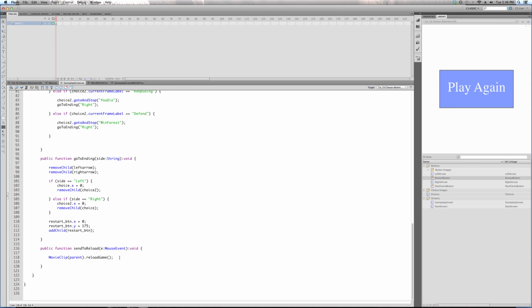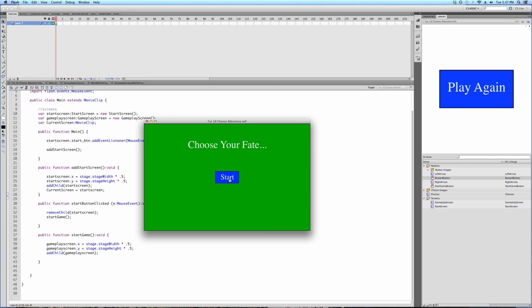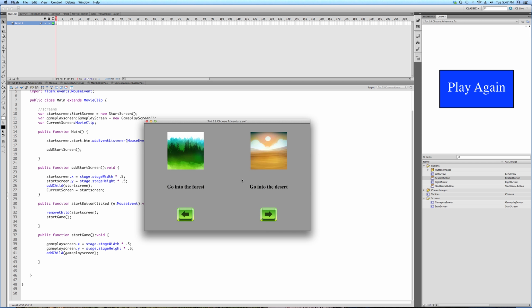So this simple one-line function doesn't get any better than that. What this is saying is this is where the two classes connect. Now keep in mind the gameplay screen. If you remember, we go back to our document class. We loaded up the start screen. We waited for the player to click on the start button, right? And then start button clicked, remove the start screen and start the game. Positions the gameplay screen and adds it to the screen. Boom. So we've added it from the document class.